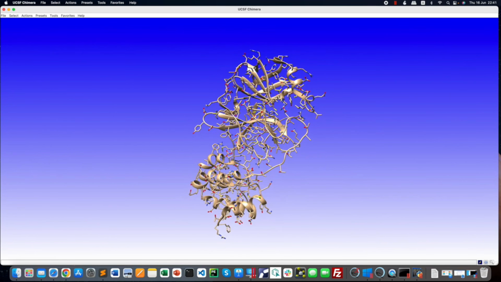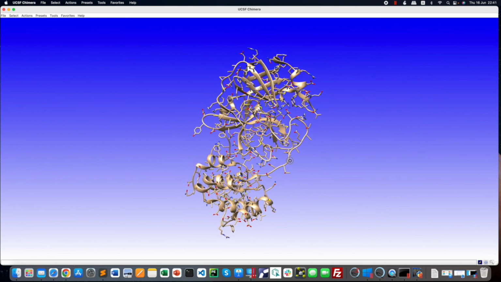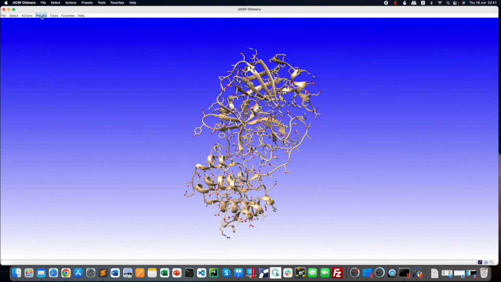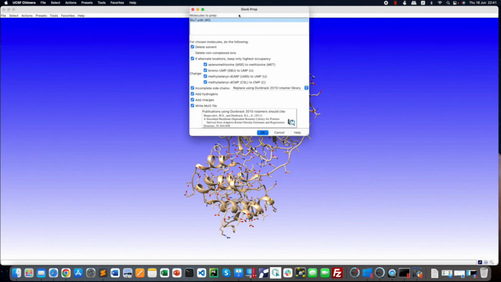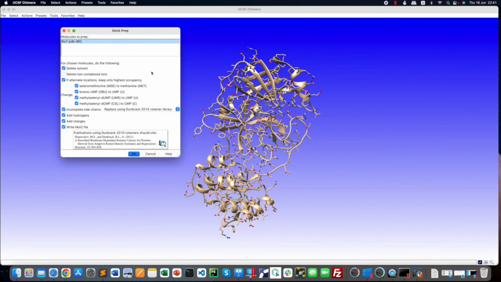So if you want to prepare the protein for the docking approach, you have to go to the tools, structure editing, and dock prep. So this is the dock prep tool, and make it default. If you want to delve into the properties, what is there in this particular dock prep tool section, you can read the documentation of Chimera, but here I'm using the default options.